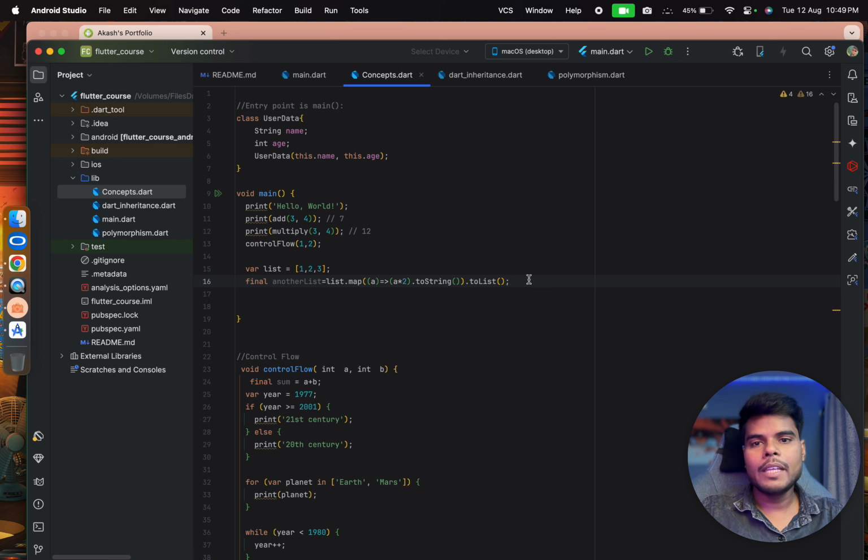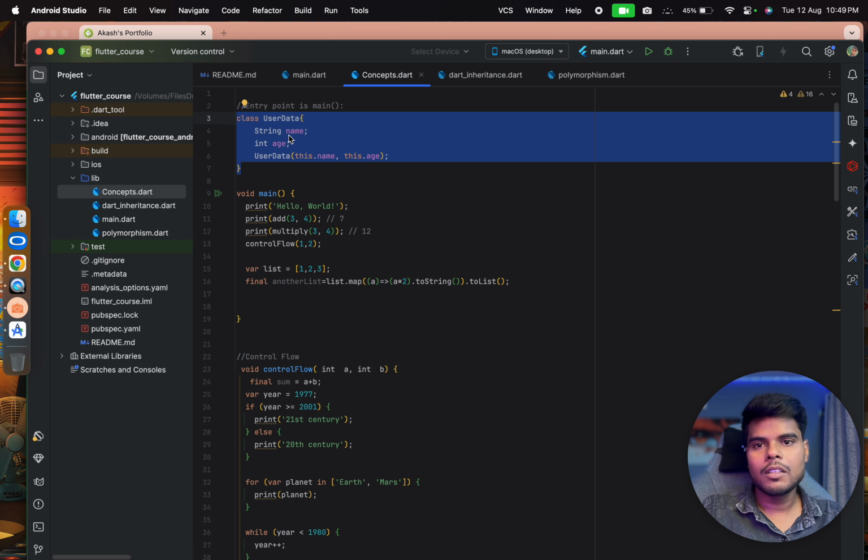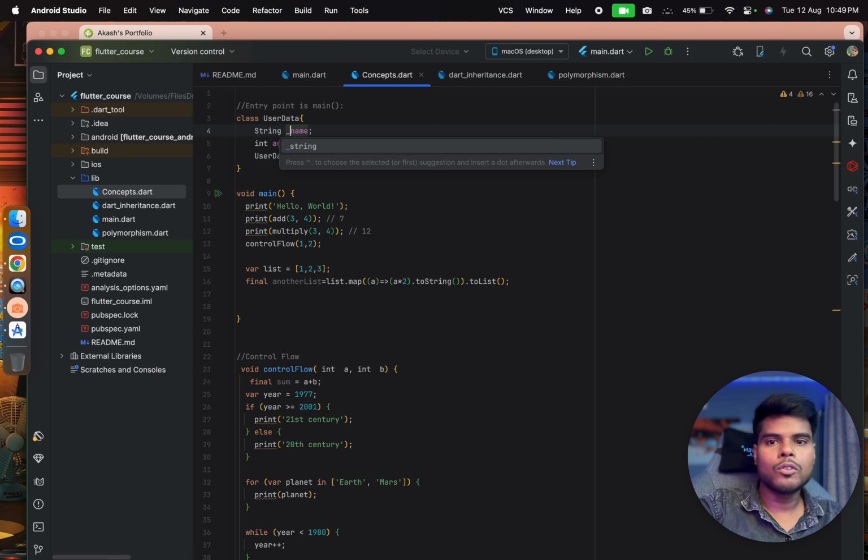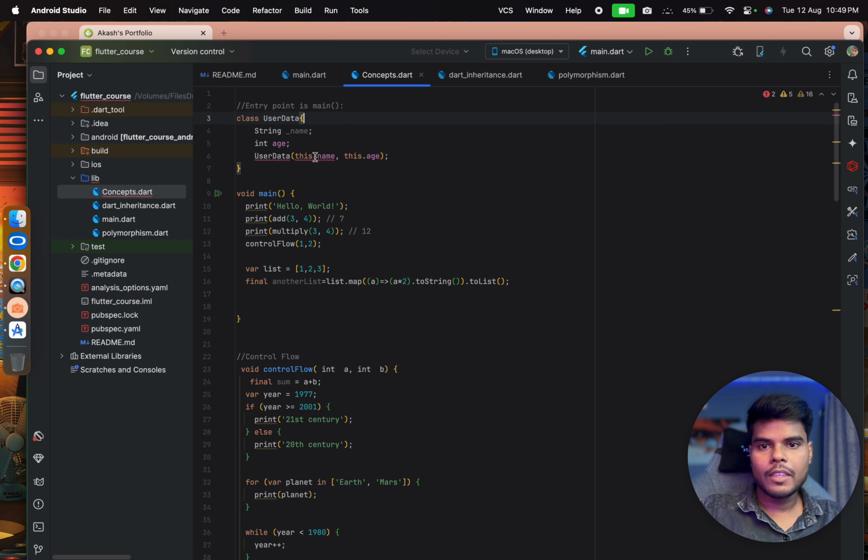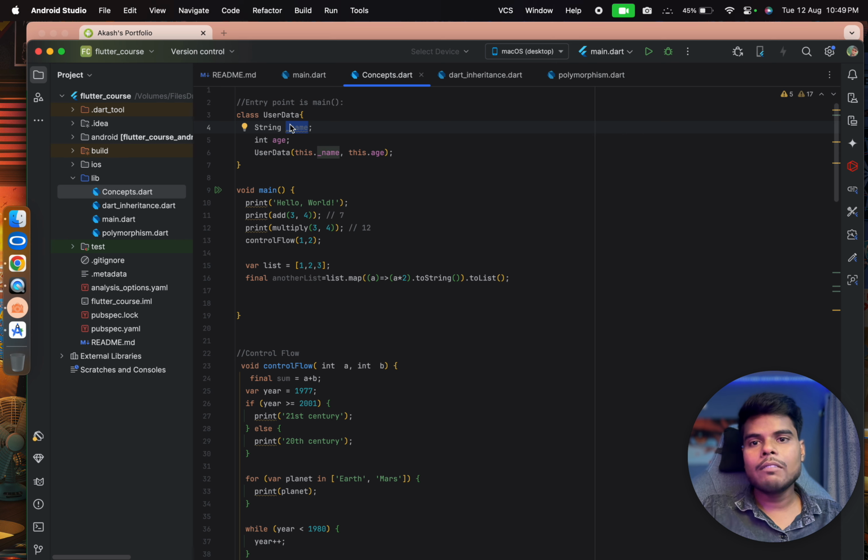If we want to make some variable private, there is no such thing as protected or default. Everything is public. If we want to make a variable in this class private, we can add an underscore as a prefix in the variable name itself. So it will become a private variable.